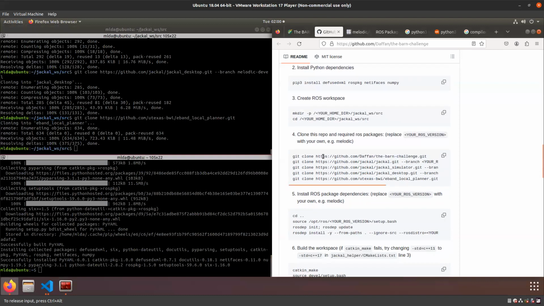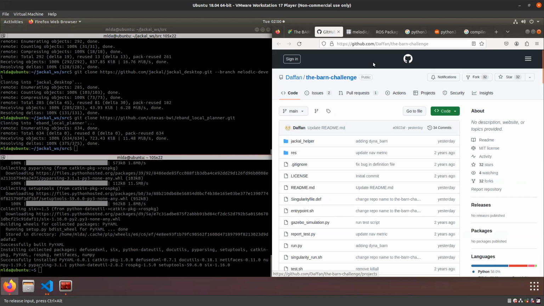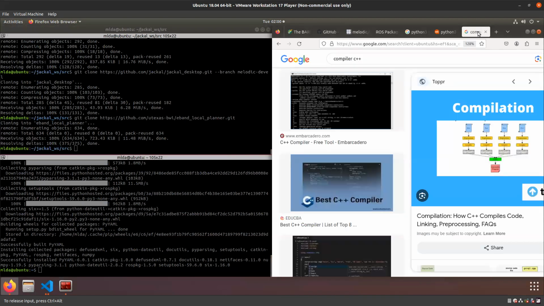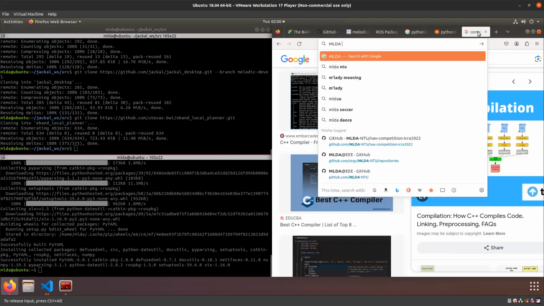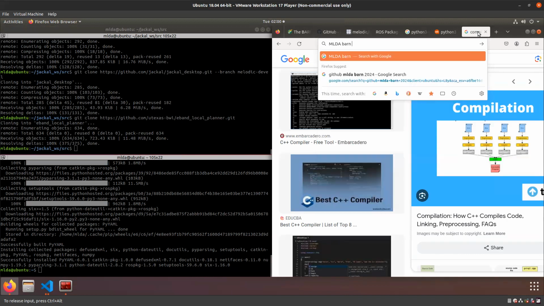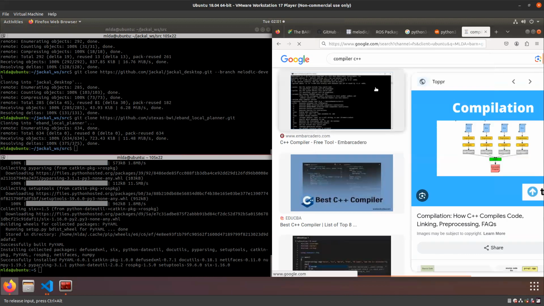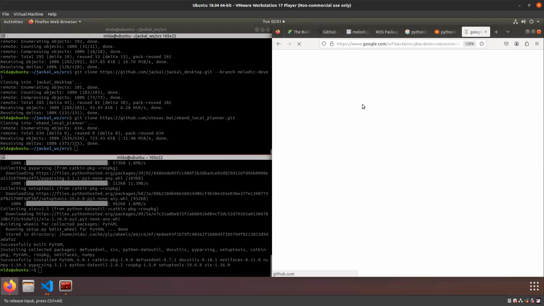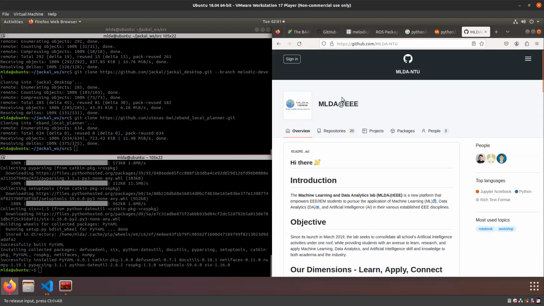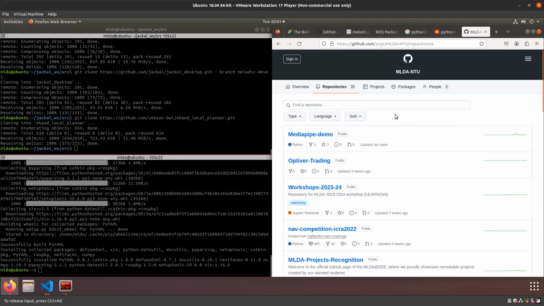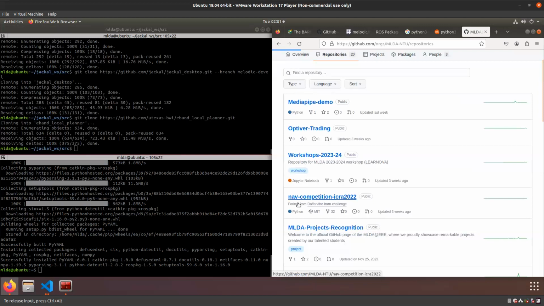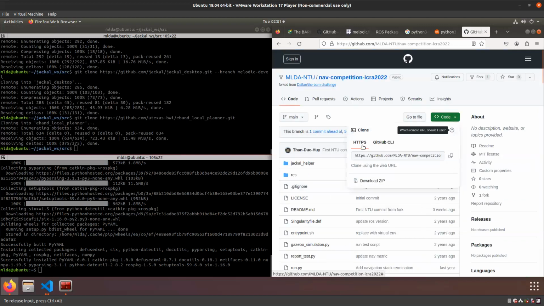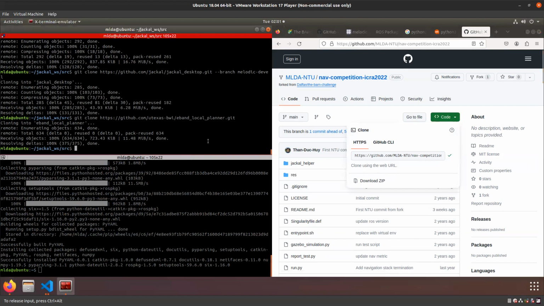So it's a problem. Now you can see that it says git clone the bound challenge, but we don't do that. Let's go to MLDA, see if we can find the MLDA bound GitHub. I don't think we are, yeah, we are not well known enough to be the top search result. But you can go to the MLDA repository and get the notation, so get the correct link and git clone there. Git clone our link.